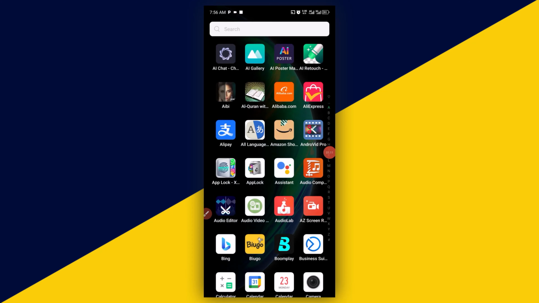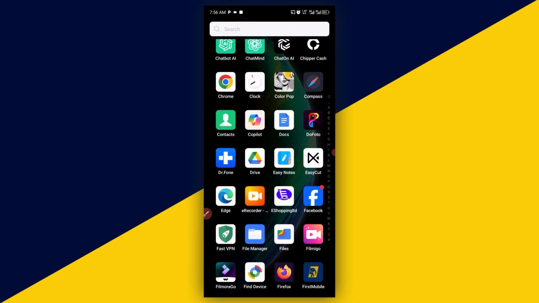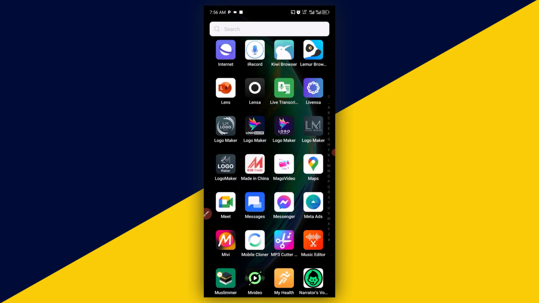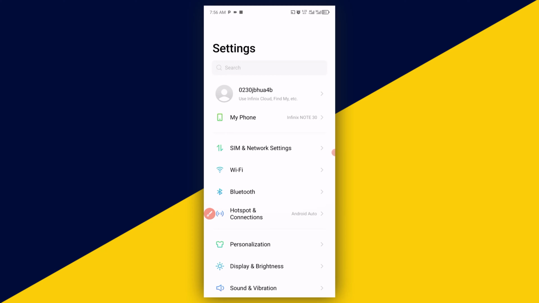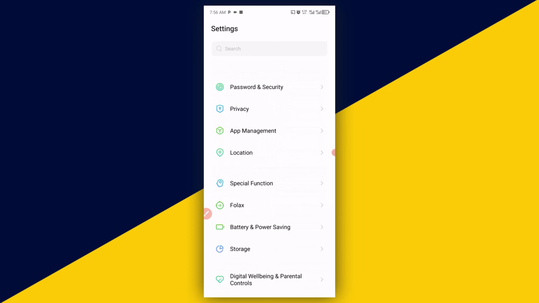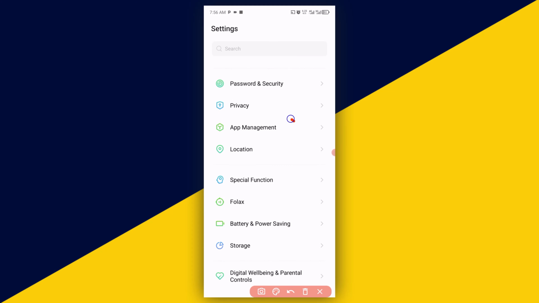All right, so the very first thing you need to do is to head over to your phone settings. I'm going to simply click on my phone settings right here. So I'm going to click on here. And the next thing you need to do is to simply scroll down and make sure you look for app management. So click on that.